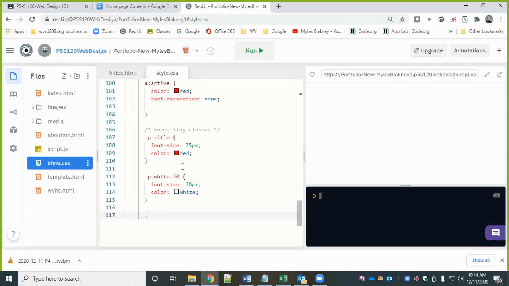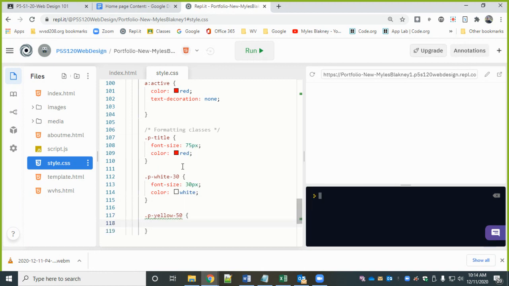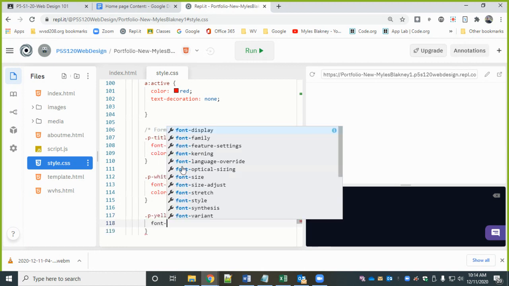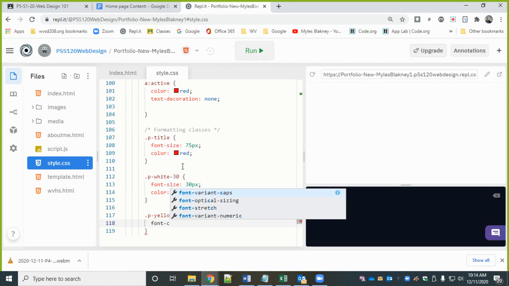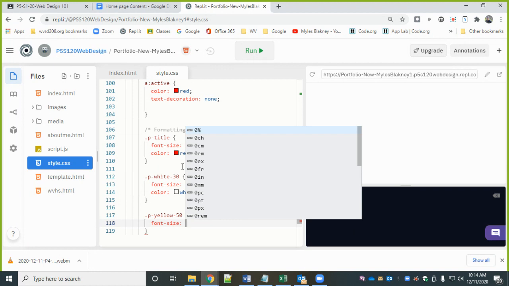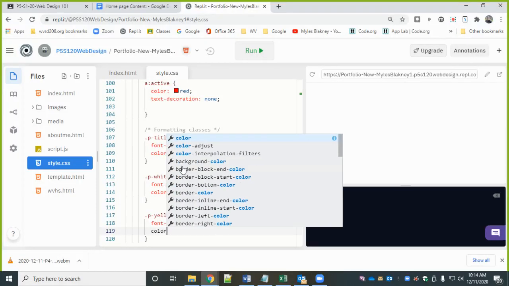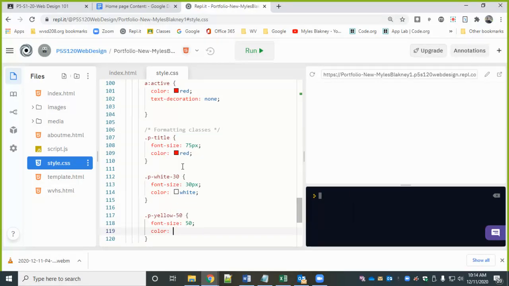So I'm going to create another one called P yellow, and I'm going to make this one 50. I could have cut and pasted. I probably should have, because it's basically the same thing. I'm just changing a few things. So font size on this one is going to be 50. The color is going to be yellow on this one.